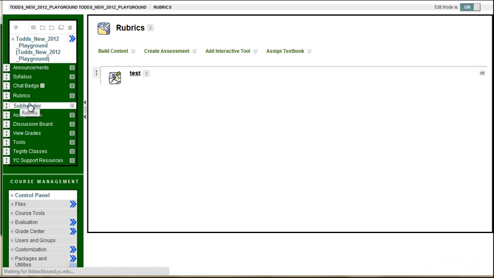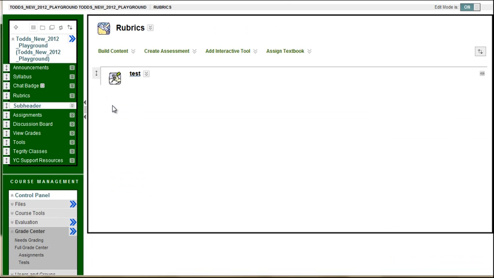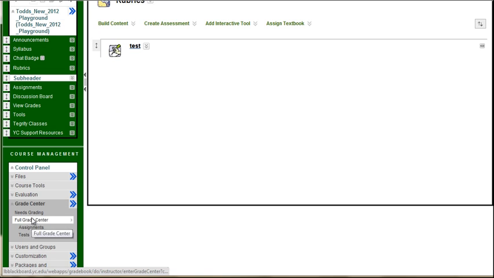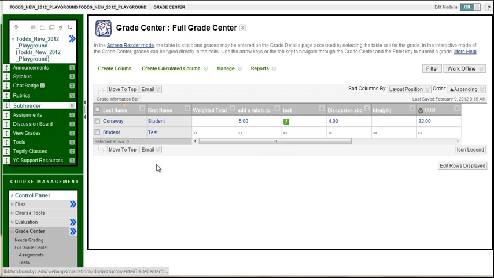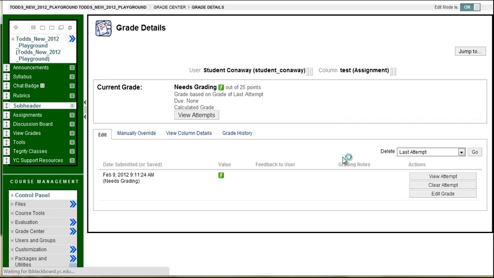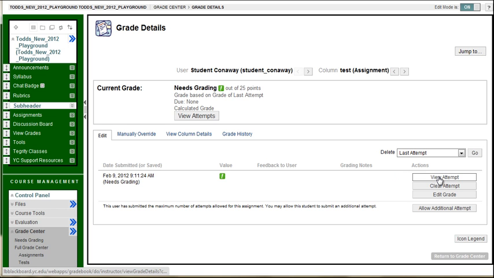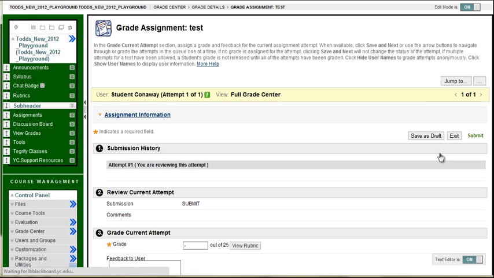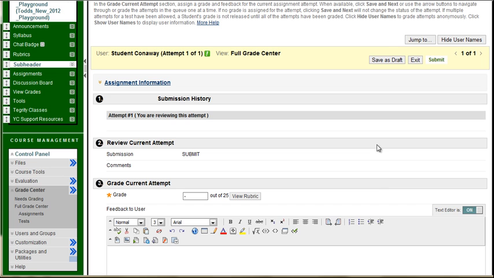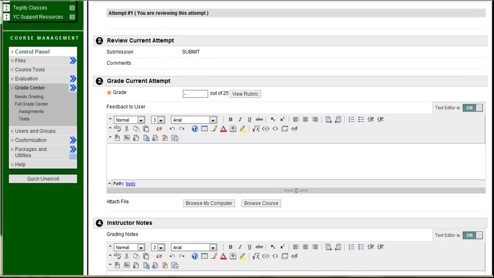If I go back here to the Grade Center, now I'm going to grade the assignment. So I'm going to select the drop-down menu and go to View Grade Details and View Attempt. So here, we've seen this before. This is what it usually looks like, except now, because we've added the rubric, there is a View Rubric over here on the left side.